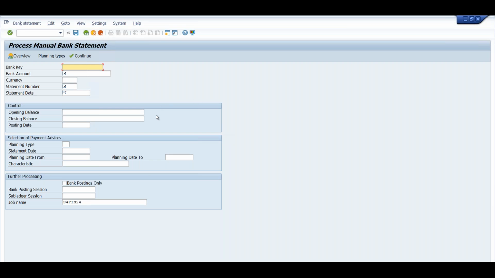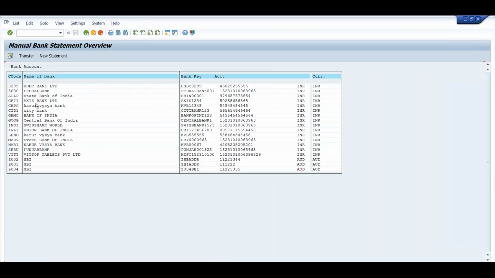Okay, so whatever statement is already posted, we can check in FF67 here. If you come to FF67, click on overview. Here you will see all bank statements, not only manual bank statements, even electronic bank statements you will be able to see here. That is under this company code ALLP.